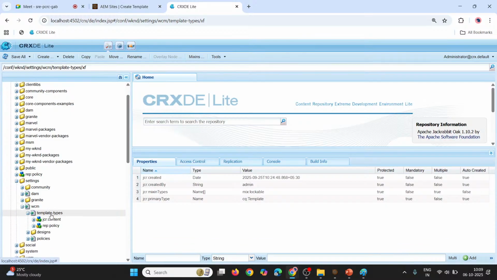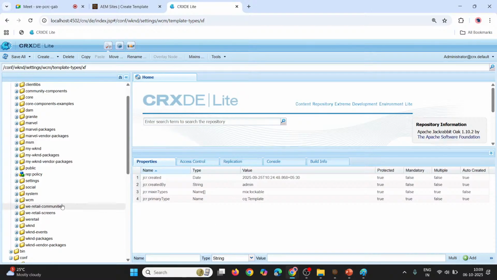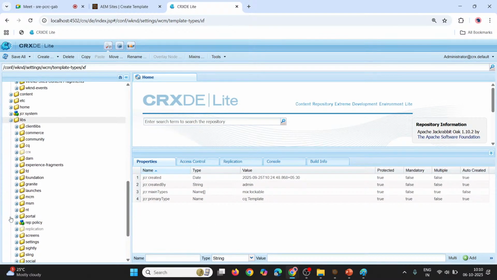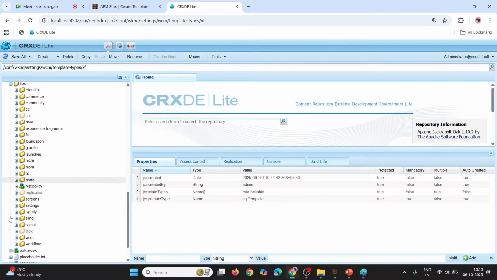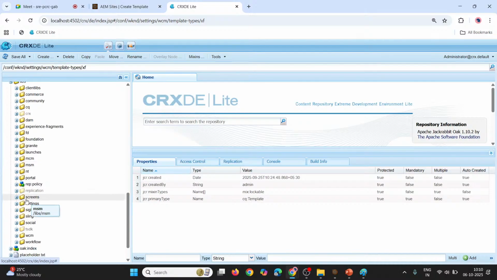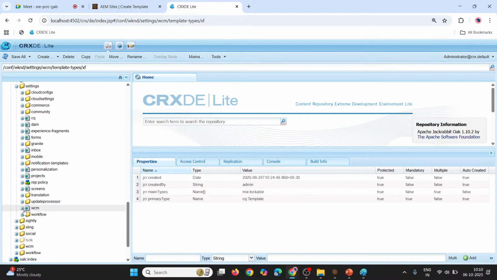If I go inside this template types as well, I can't find any templates: the HTML5 page is not available and the XF page is also not available. In this case, we have the last folder. So go to libs, settings, WCM and template type. If I go to the libs folder, what does the libs folder contain? All the foundation paths or the predefined ones given by Adobe will be available in the libs folder. Libs has something called settings, and inside the settings we have WCM, and inside the WCM go inside the template types.